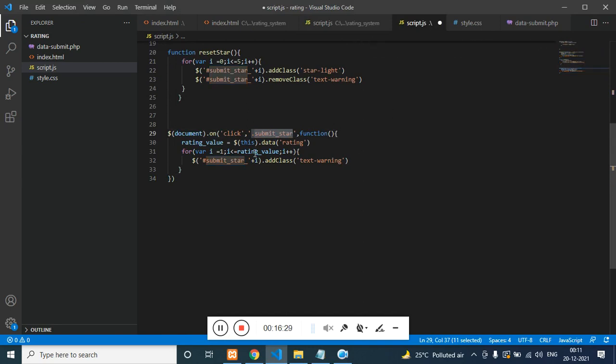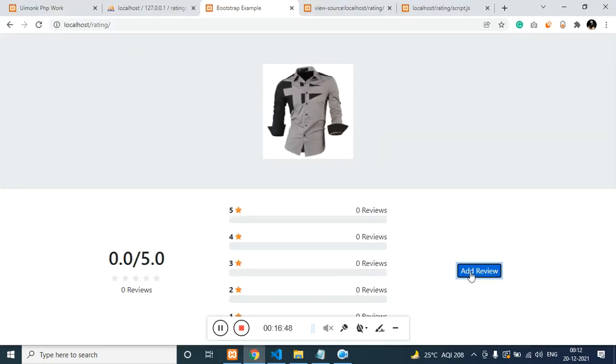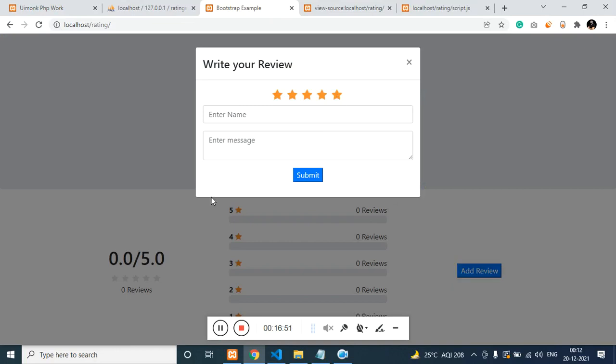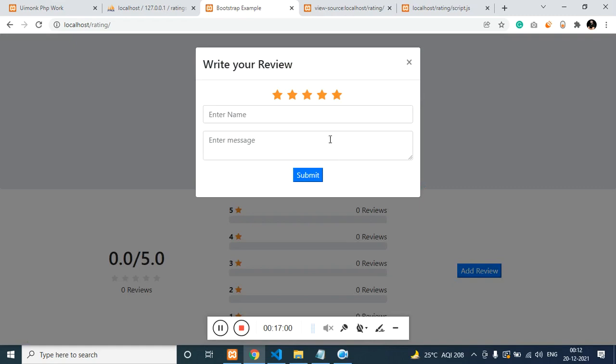Now if you see, on clicking the star, I am getting the data attribute and storing it into a variable, and we know there are many rating values, so I'm running a for loop, and each time I'm adding the class text-warning. So in this case, even if I click and leave, it is going to stay. You need to hard refresh it. Click, leave, stay.